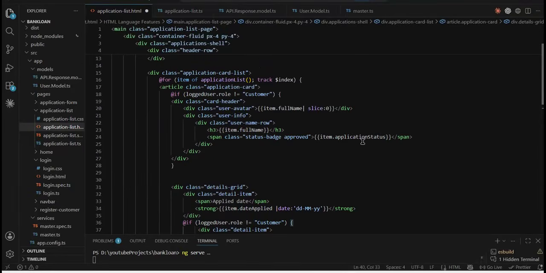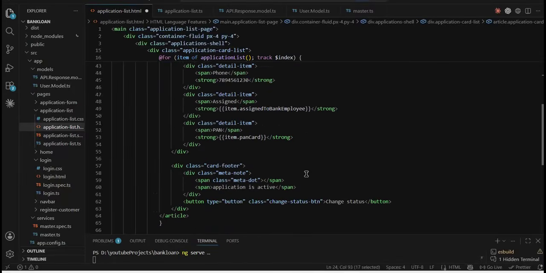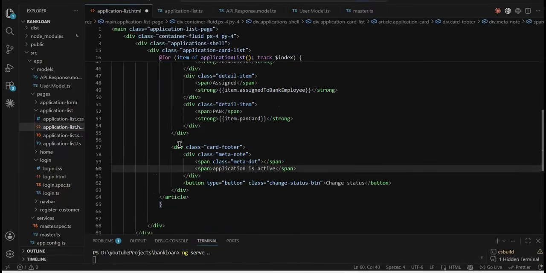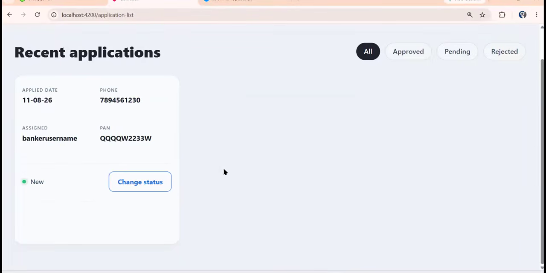But here application status we have to show, right? So full name we don't want to show to the own user, but application status we have to show somewhere. So let's say here, I will show the application status, item.applicationStatus. Save. Okay. Now this is that.